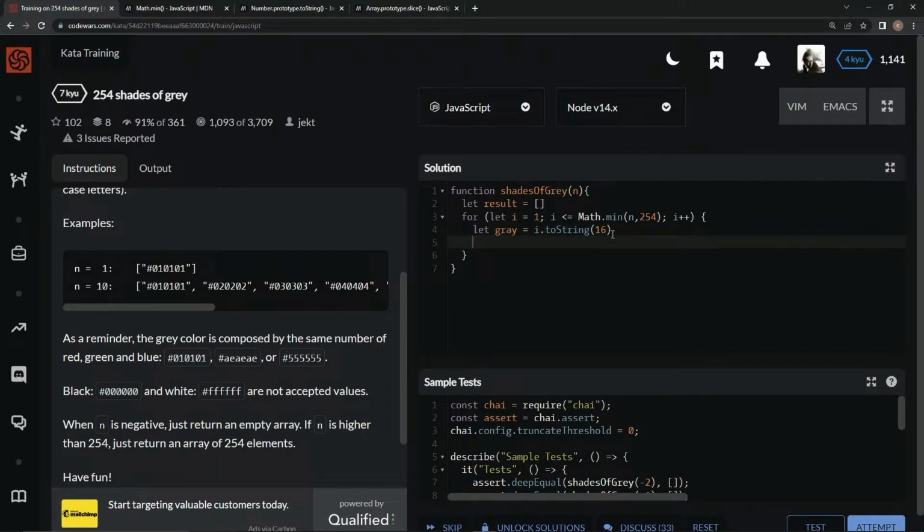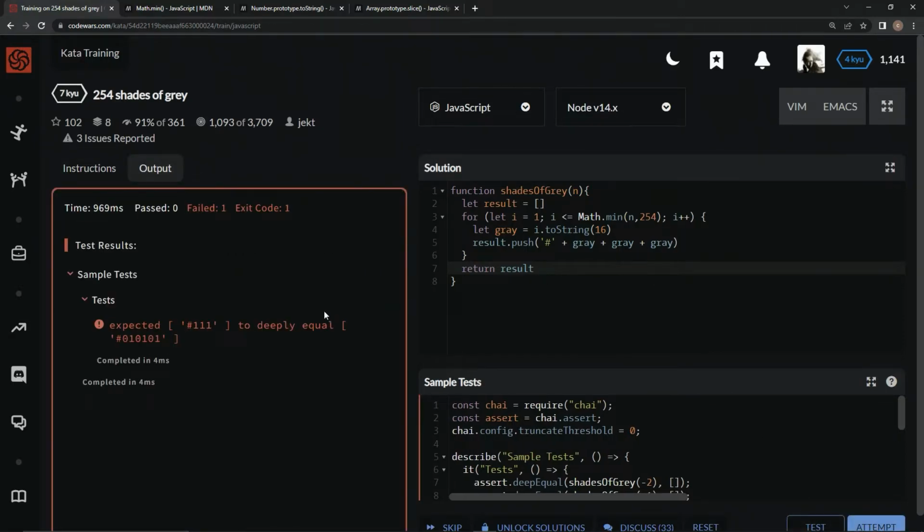We're also going to say result.push, and we're going to say a hashtag right there plus gray plus gray plus gray. So it's going to repeat this number 3 times, just like in the color thing. All right, and then we're going to return result. And I'm sure you know what's going to happen. So yeah, we've got 111 instead of 010101. So we've got to get those zeros in there somehow.